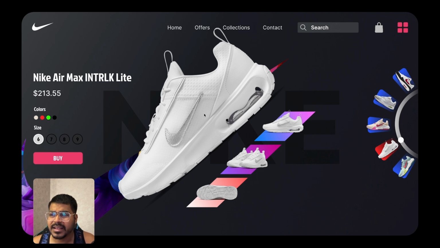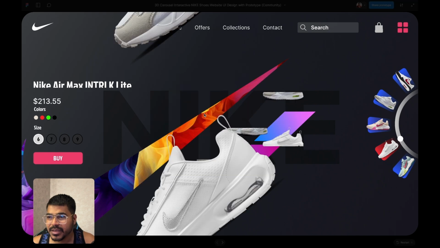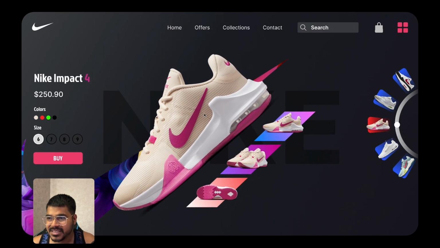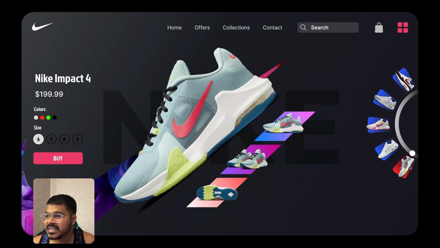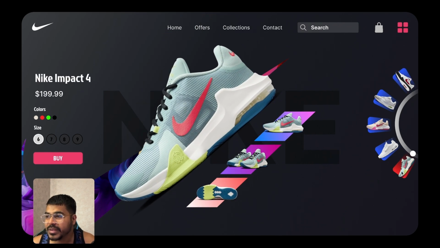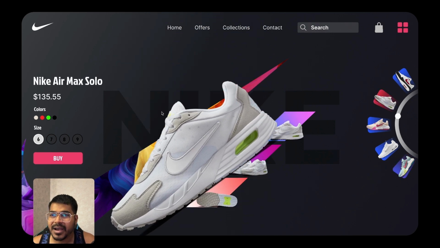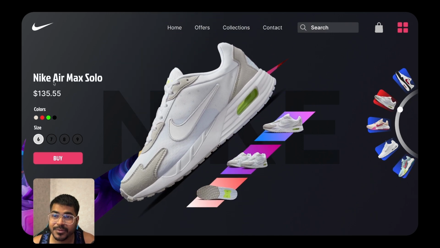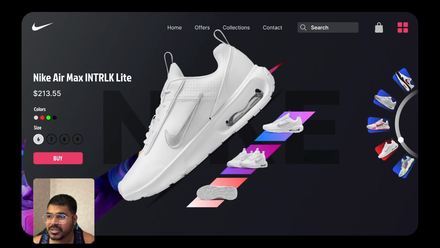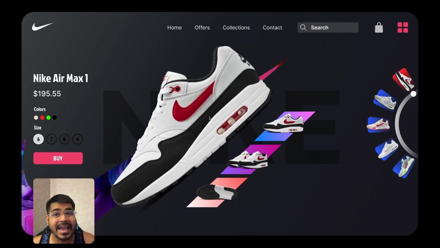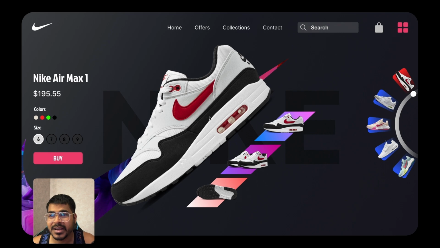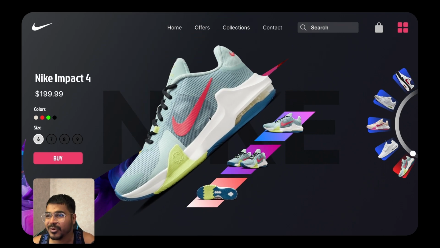When I click on these shoes, you can see that it's changing. At the same time, you can see the slider over here is also changing to that particular shoe. And on the left hand side, you can see the name of the shoes, the price, and the different information about the shoes. Now this effect that you are seeing is called a carousel effect. And we are going to learn how to prototype a website that looks like this. I'm super excited for this project.